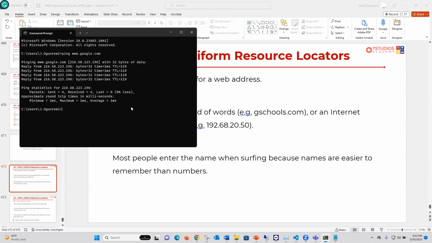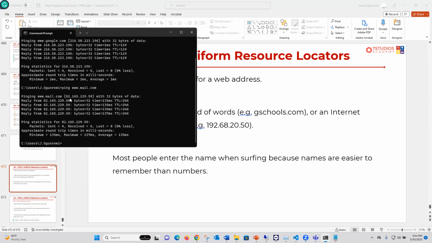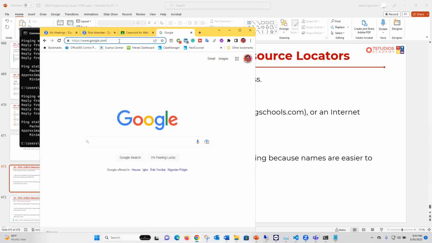They will also provide an IP address for your web address, which, if you type it into a browser, your browser translates to www.idayat.com. Or when you ping it, like I pinged this one now, it will translate to that. So let me try to ping mail.com, for example. You can see that this IP address is different from the one for Google. So I copy this one as well, and I come to my browser.